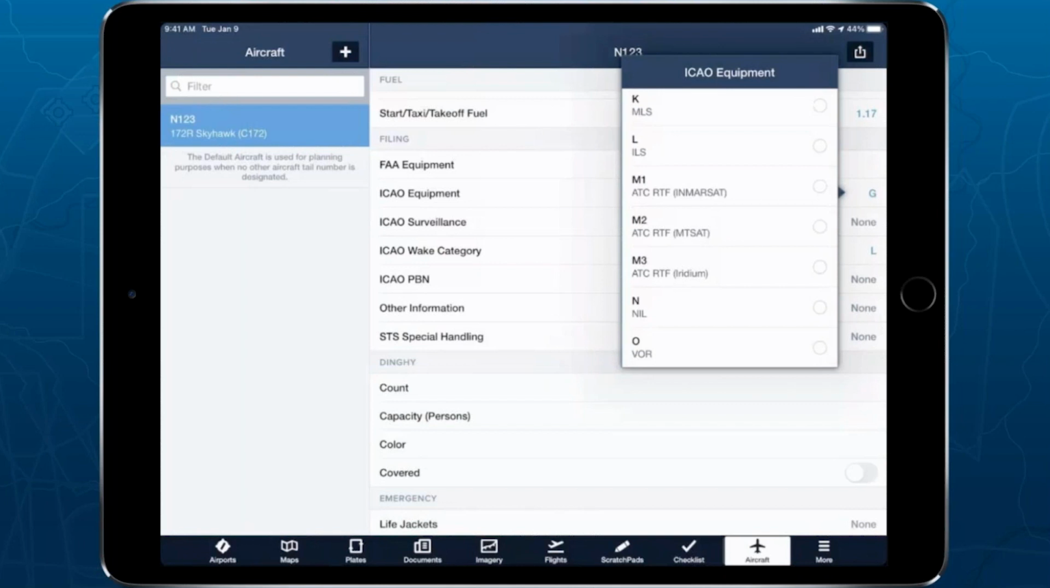Anyway, so we have an ILS and we have a VOR and we have a VHF radio, but because we have these three, we can select S for standard equipment, and it covers the VHF, VOR, and ILS. If we had other equipment, we'd want to select it here. And there's another plug for the support page ICAO equipment guide, and it'll bring up all kinds of additional information for you.